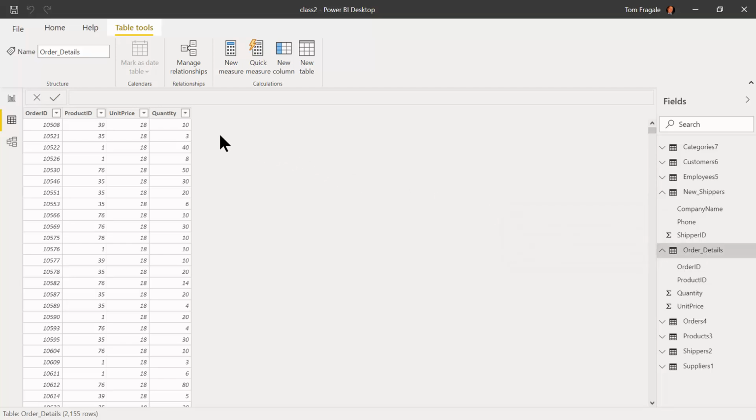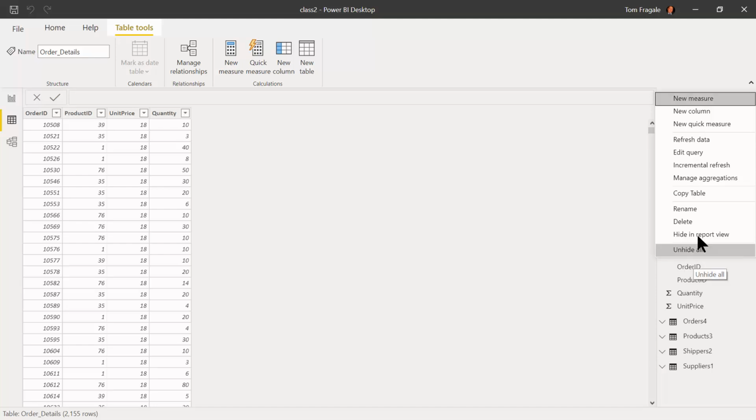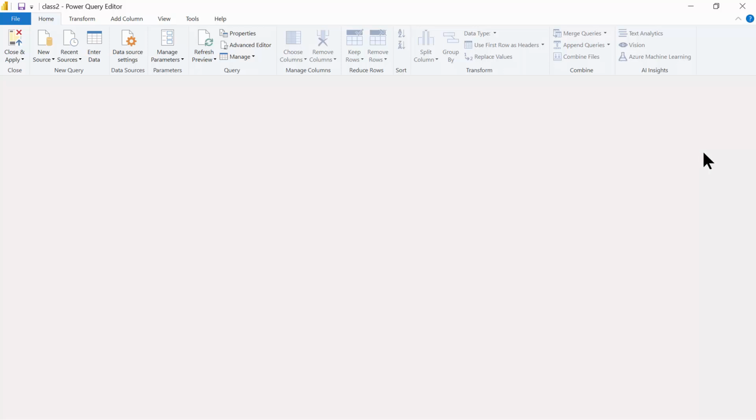On the order details table, I have the unit price and the quantity. Well, I would like to make a new field from there. I want to make a new calculation. So we'll go and do it in the Power Query. I'm going to right-click on Order Details and pick Edit Query. And now you're back in the Power Query window.